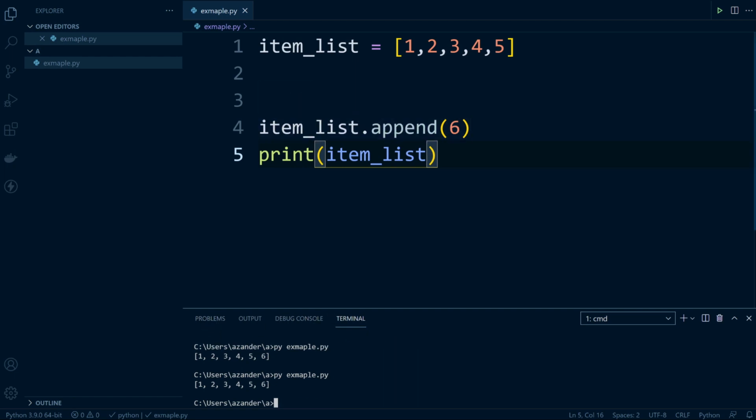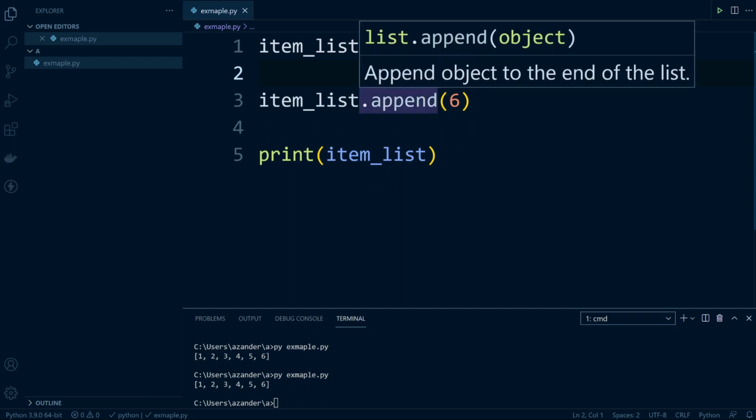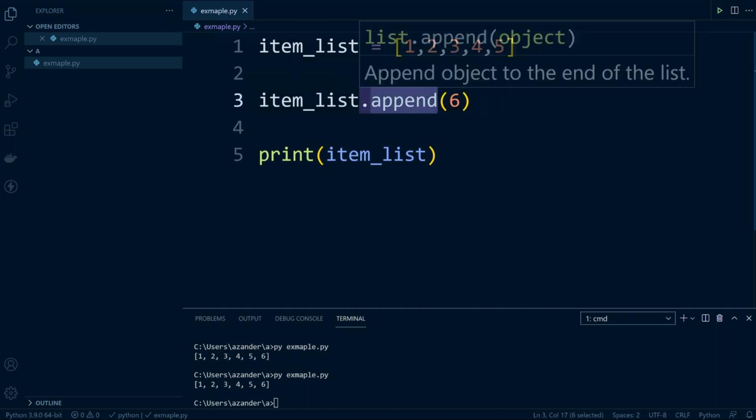Now, there are times where you don't want to do that. Maybe you want to add to the start of the list, for example, or somewhere in the middle. So what we have here is just a different tool for this. Let's go ahead and now insert. We have append, which is going to add an object to the end of a list.